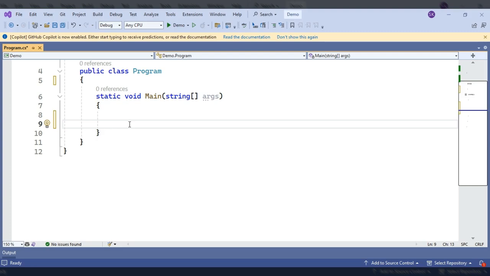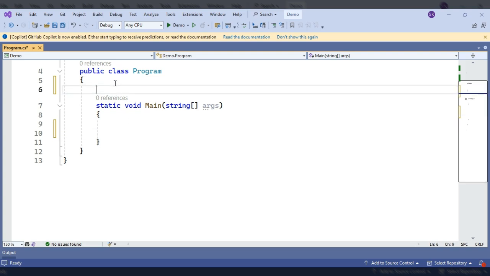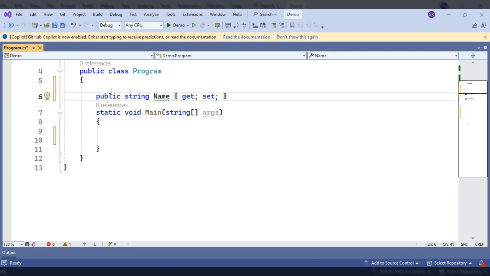Hi developers. In this video, we will discuss access modifiers. For now, I hope you are quite familiar with the public keyword that appears in many of our examples. For example, we had this public property, public string name. This public keyword is our access modifier.